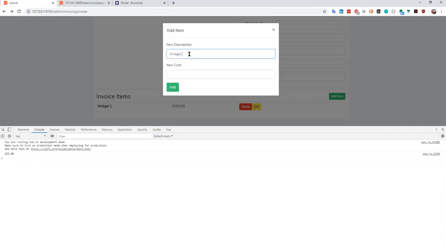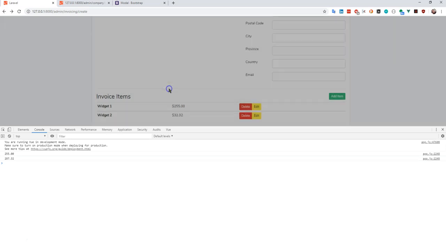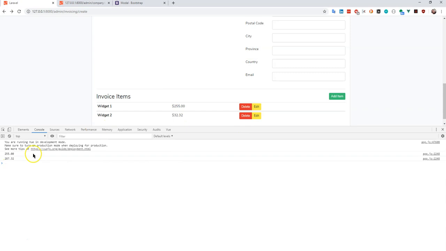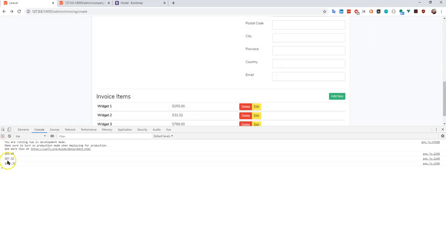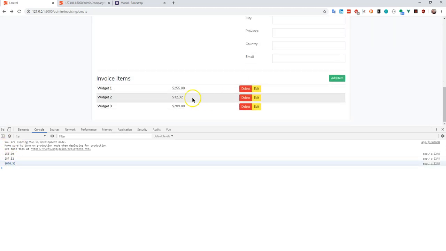Okay. So you see there it calculates it properly. 255, 32, 32. That's awesome. So this number should go up. This number here should go up again if I add something else. All right, 1073. Okay, 789. That's what I put in there.